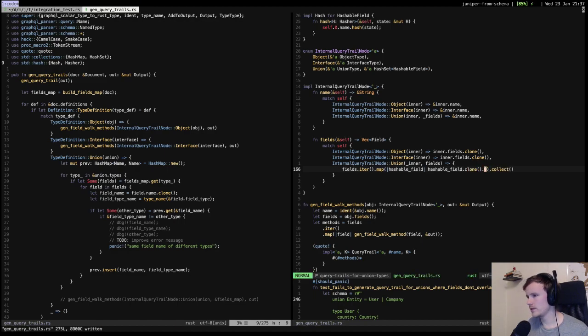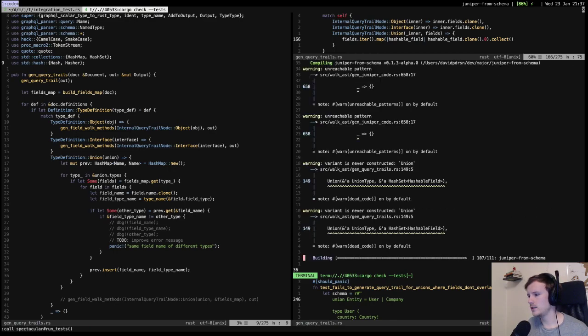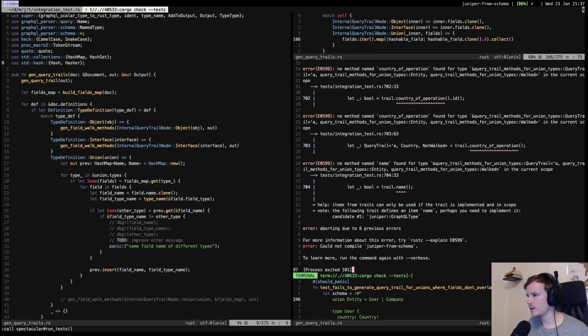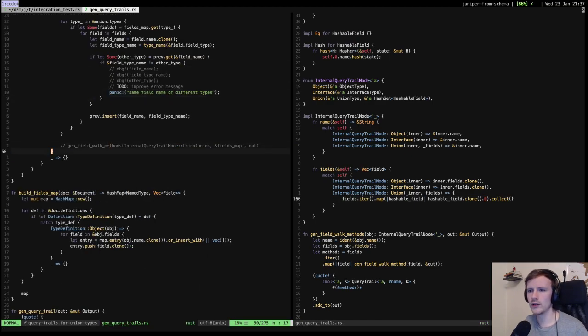Believe that should work, and it seems that it does. Cool, so we get to the tests now. They still don't work, and the reason is that we are not actually calling this method down here.